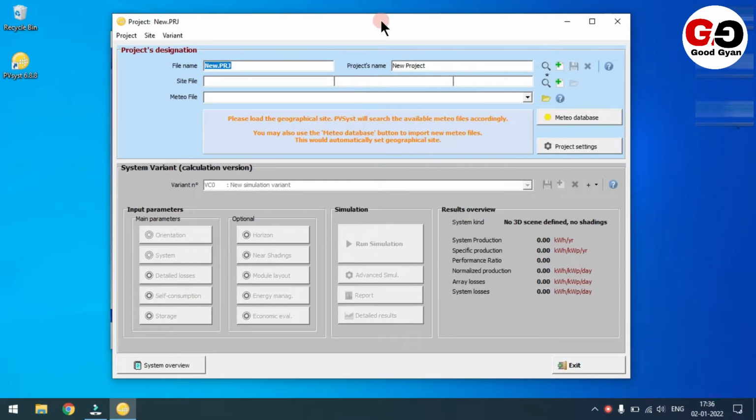In this new page there are many things which you need to select. The first one is the file name you need to give, so I am giving test123. Then again for project name I am giving test123. Then this is the Meteo file which you need to create according to the latitude, longitude and altitude.